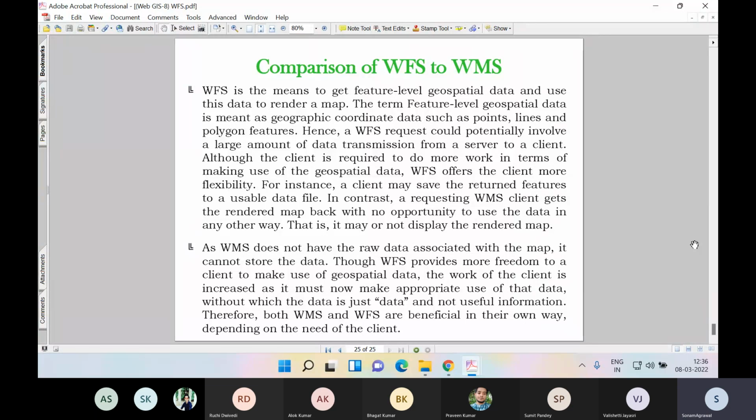So it depends who the possible target audience or user of that application is. On the basis of that, we have to decide. But in general, what we see on the internet is WMS. There is WFS also, but it is more towards people who are developers or who are associated with GIS. For the general public, it is WMS that is usually used.